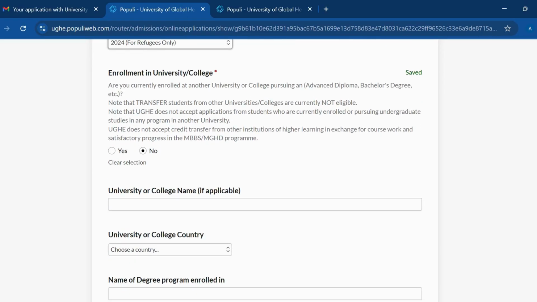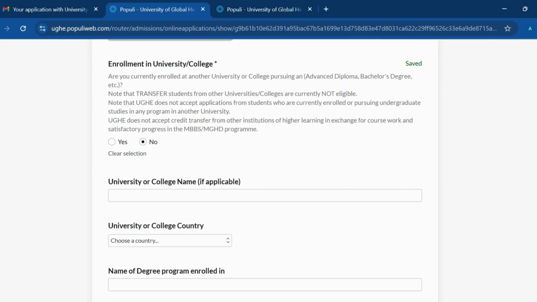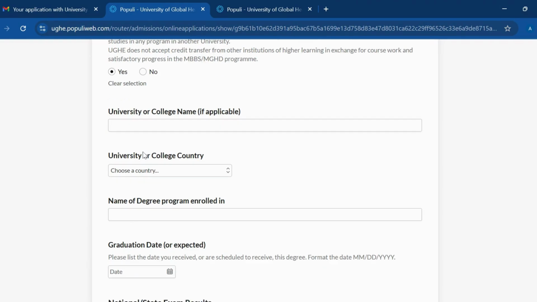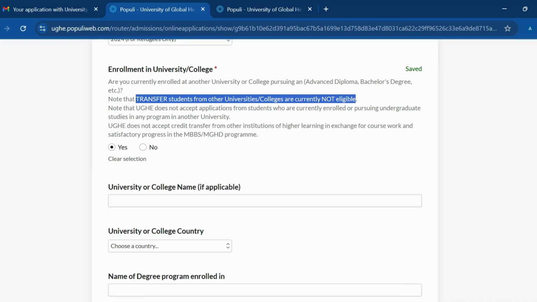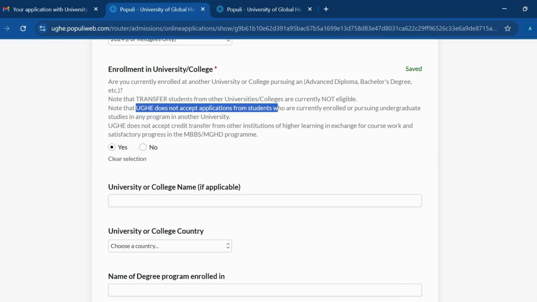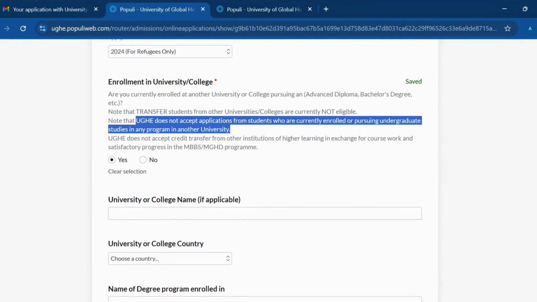This is another interesting question, which is also tricky, and it's going to really get some people rejected. So are you currently enrolled at another university? Remember, you are not eligible to apply to this program if you are enrolled in another degree. By the time you say yes and you go on to fill the information of where you are, just know that you're going to get rejected anyway, because note that transfer students from other universities are not eligible. UGHE does not allow applications of students who are currently enrolled in another program. So please, if you say yes and fill this, you are filling them at your own risk, but know that you're going to get rejected for your own information.